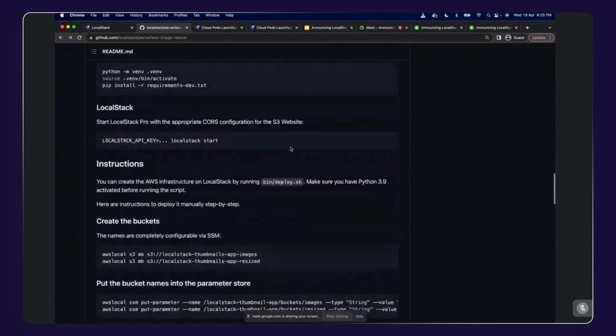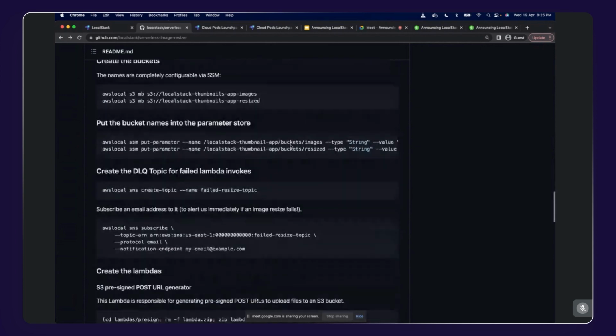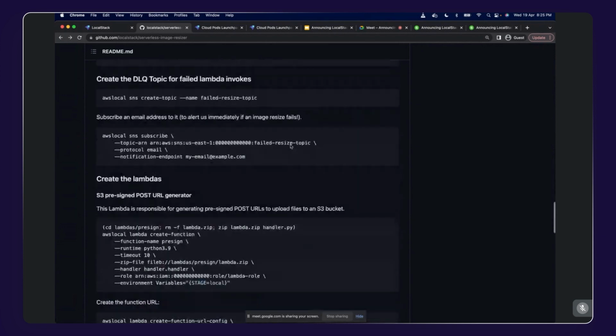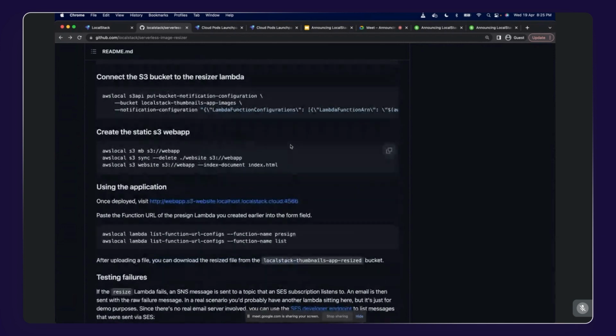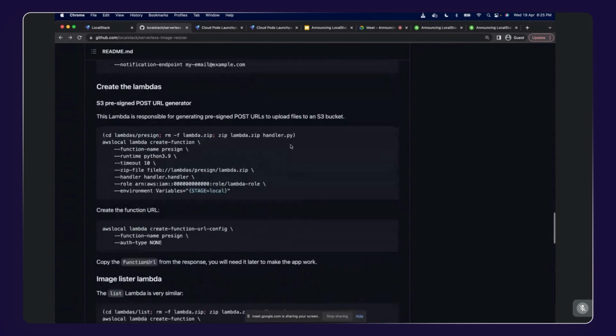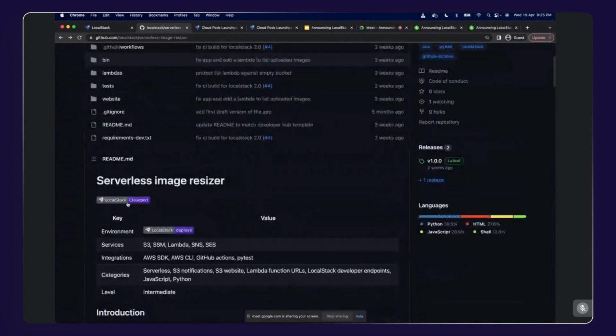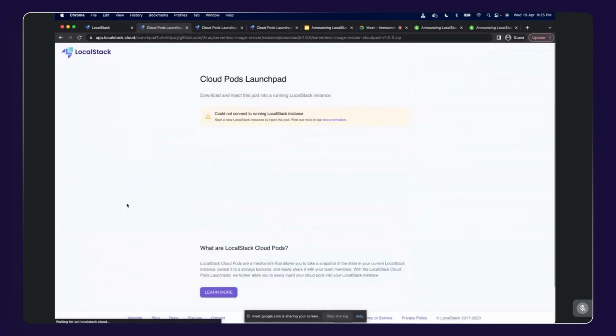You have to set up PyEnv, you have to create the buckets, you have to put the bucket name, you have to create the Lambdas, and there are so many things overall out here. But with CloudPods, you don't have to do a single thing over here. All that you need to do is to click upon this one simple badge that we have available right here. And this will simply start up the CloudPods Launchpad for you.